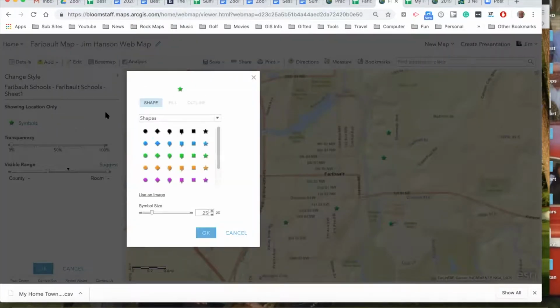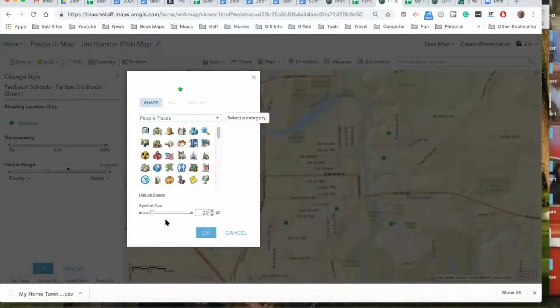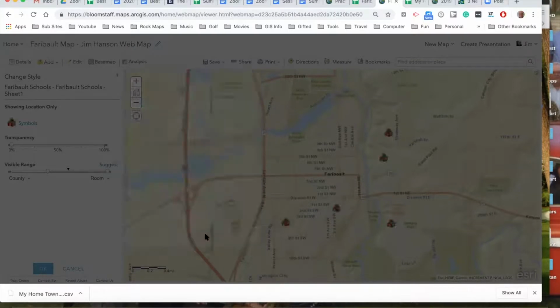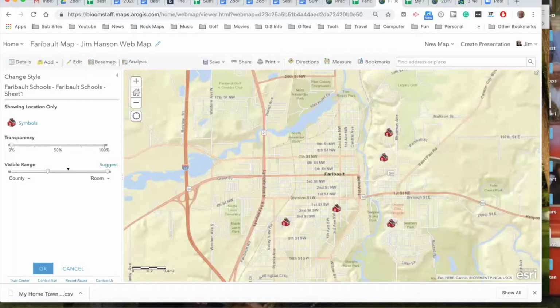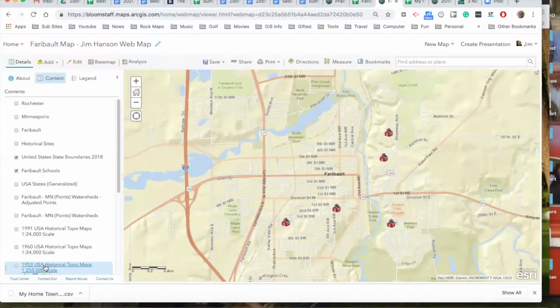So there are some options in here. There's a drop-down menu called Shapes, usually at the top. If you go down, one of the options is People Places. If I click on that, one of the options is a fairly recognizable schoolhouse. So I'm going to go with that, leave it at that size, and click OK. And then I'm done with that.